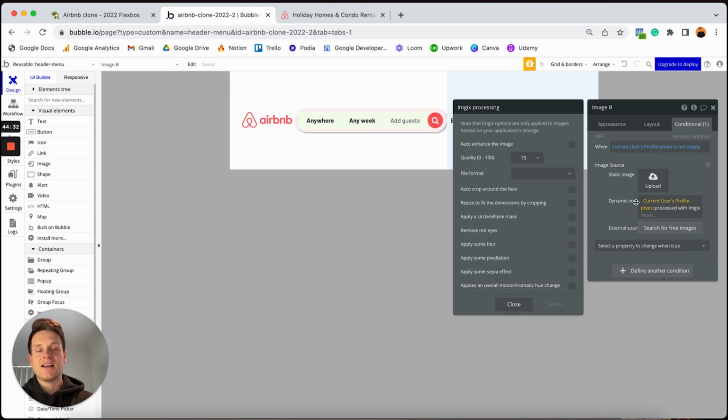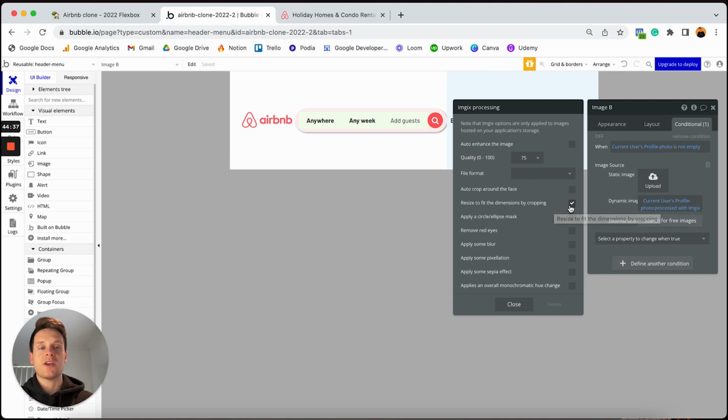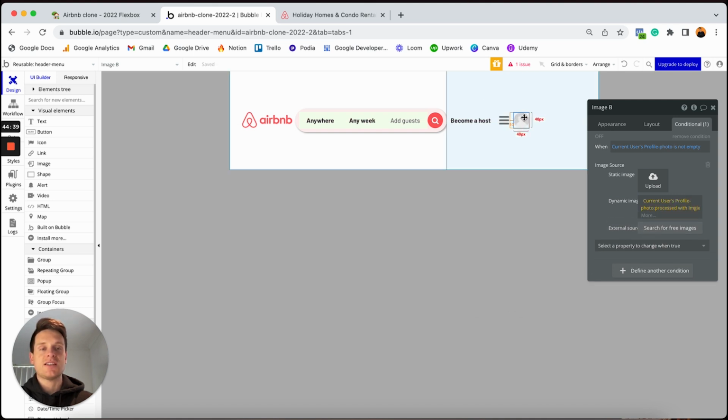And what this just allows me to do is tick this option here to resize and fit the dimensions by cropping it. So that just means that if an image isn't quite the right dimensions for this circle, it will just resize them and make sure it expands out and crops the image so it looks much cleaner. I'm then going to choose to validate that, and that's everything I'd like to add into my overall blue group here.